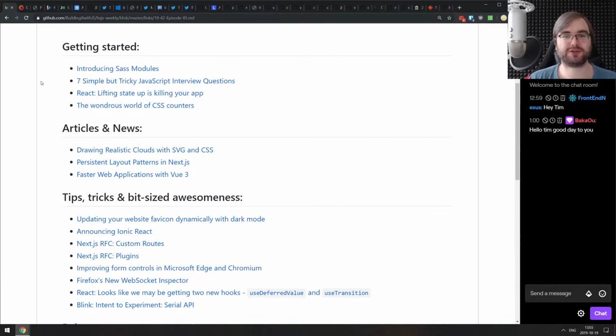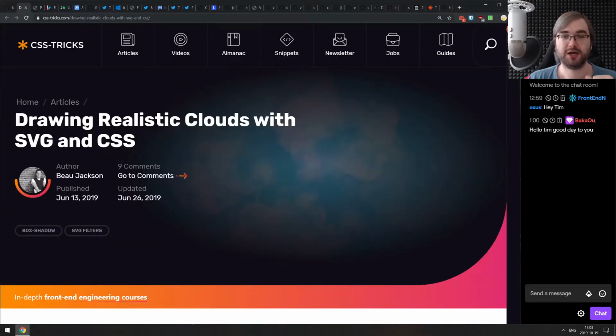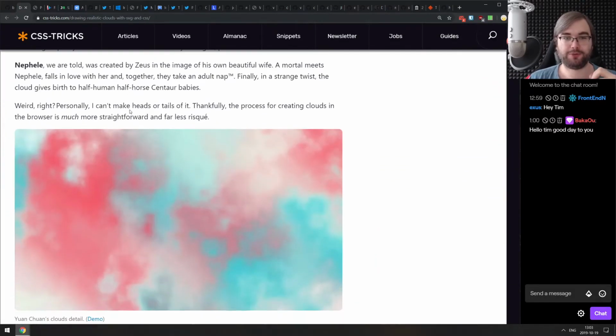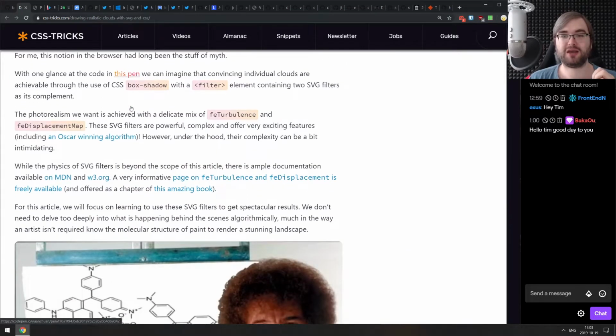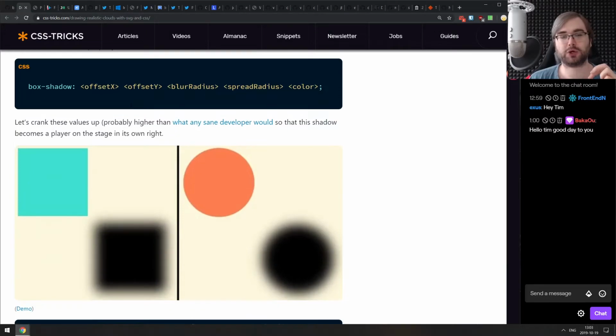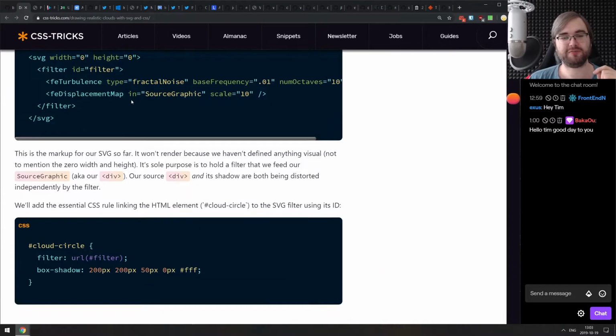Okay, so this is it for the getting started section. Now we got the articles and news. We got some very crazy stuff here this time around. So the first one is drawing realistic clouds with CSS and SVG. Now, yeah, literally the article explains how you can make clouds using a basic CSS and then distorting it with the SVG filters, which is kind of mind-blowing.